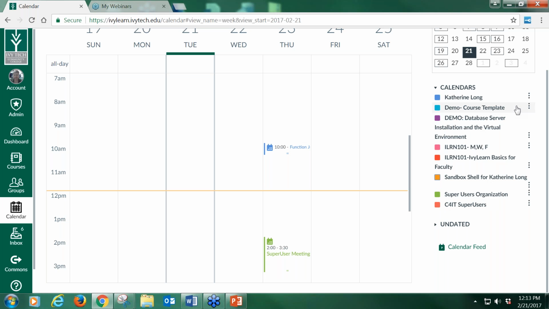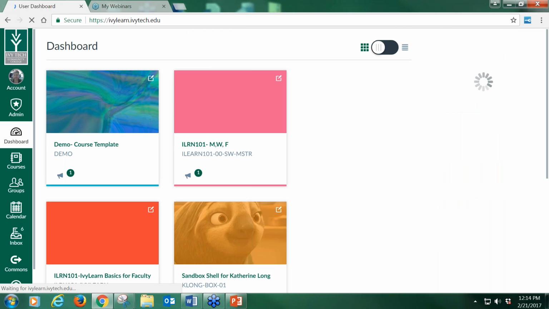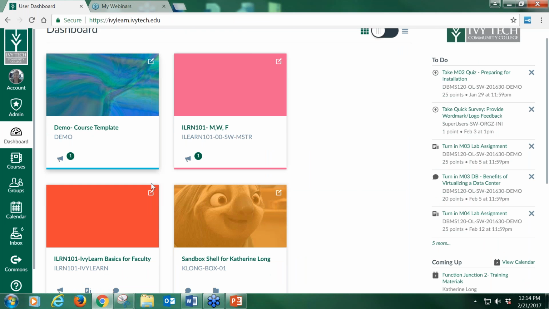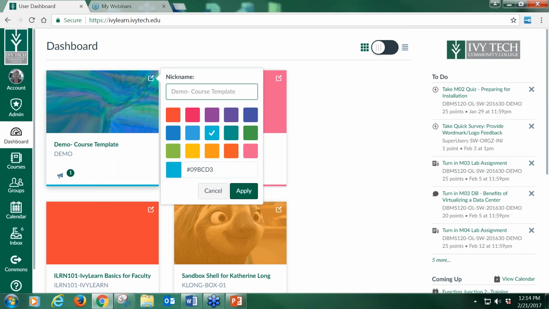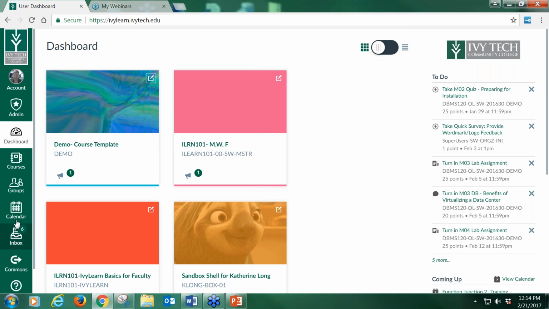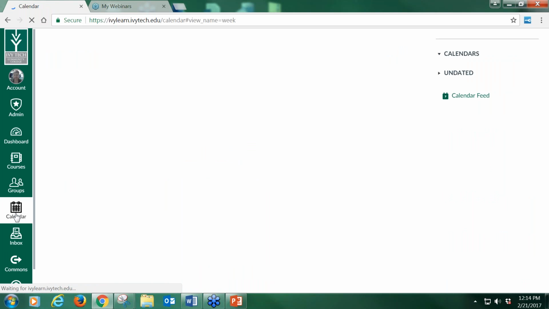So if you recognize here, my demo, my course template is this little blue color. If I go back to my dashboard, you'll see that it actually corresponds here. And I have a picture underlay here. So the technical color that I've selected is this blue color. Okay. All right, so back to the calendar.